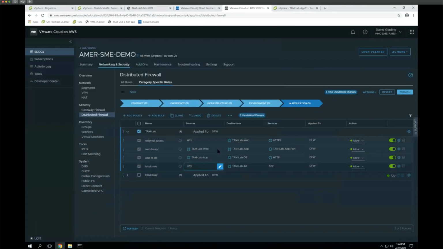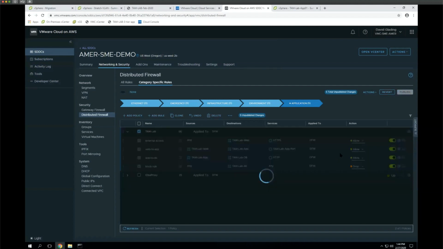I'm going to change the drop rule. So any traffic that isn't specific to the application, anything else that's hitting this TAM Lab group, I'm going to drop. Okay. If I wanted to, just like NSX-T on-prem, you can disable the rules and enable them. So if you had a change window at 2 o'clock in the morning on Sunday, you could predefine all your rules, set them as disabled, come in here and enable them and push them when your change window opens. But I'm going to go ahead and publish.